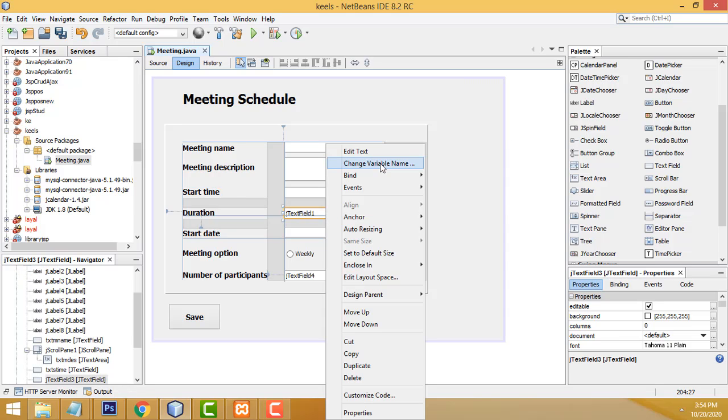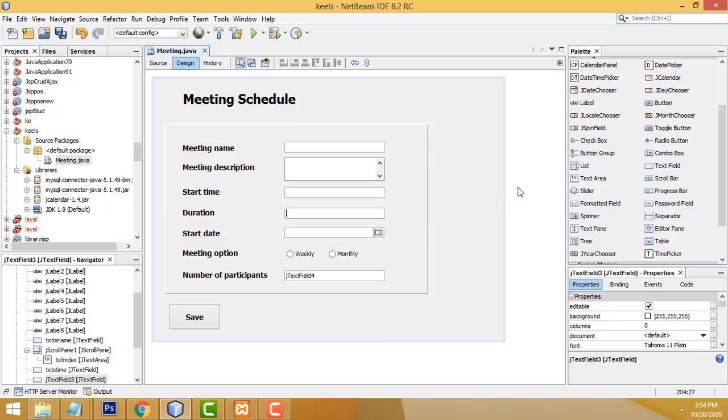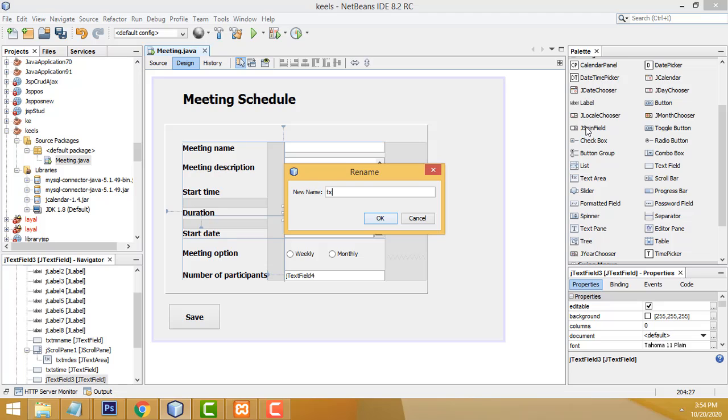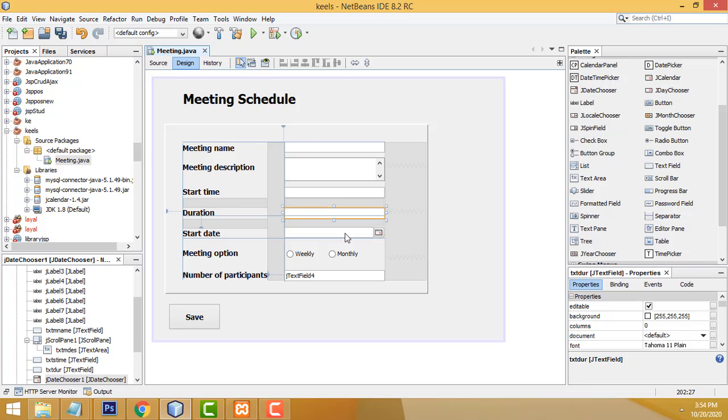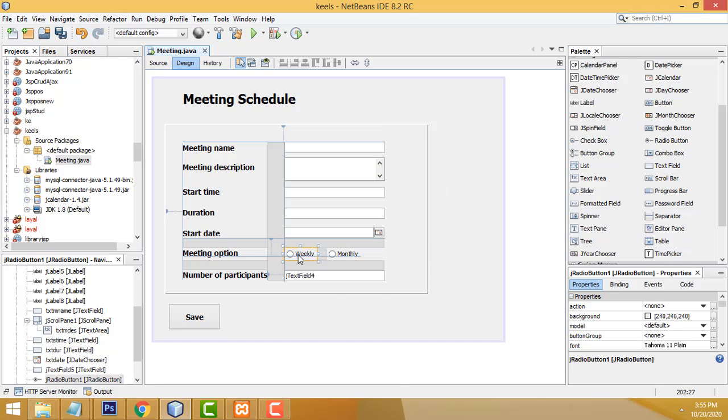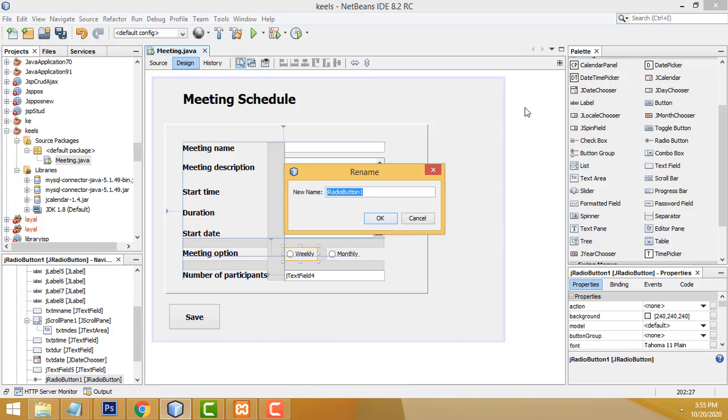This one should be duration. Edit text, backspace to remove. Select again the text field. Change variable, txtDur, duration. Right. Date. Change variable, txtDate. And this one should be weekly. Change it to RDB. This is the data radio button. Weekly.